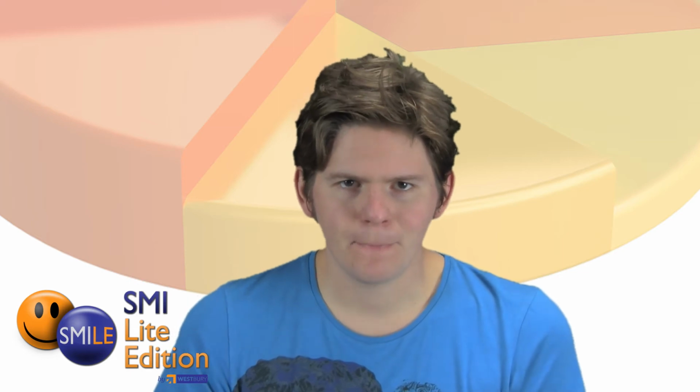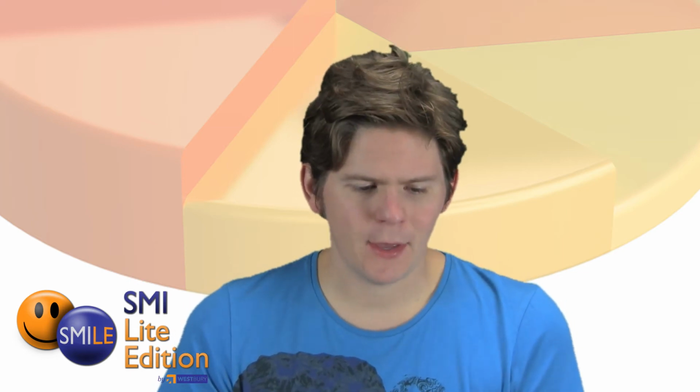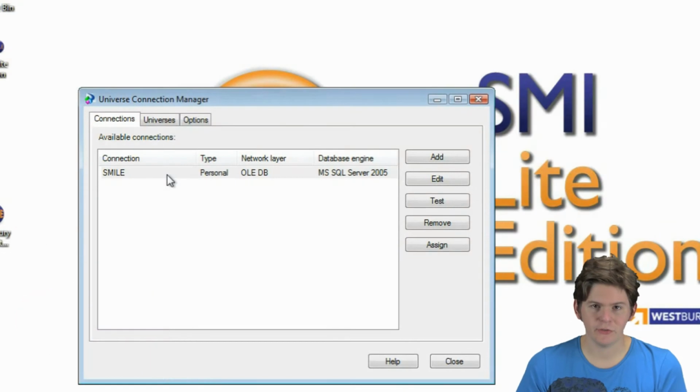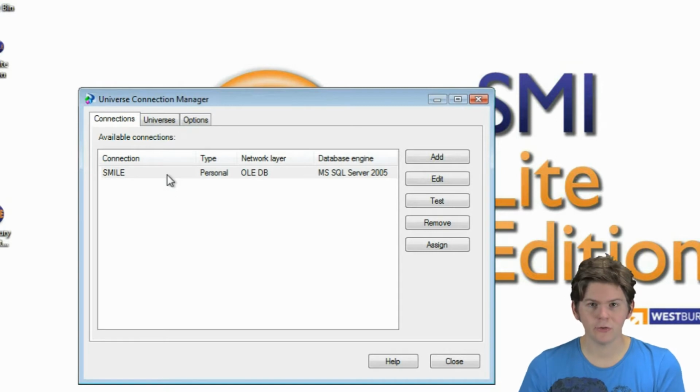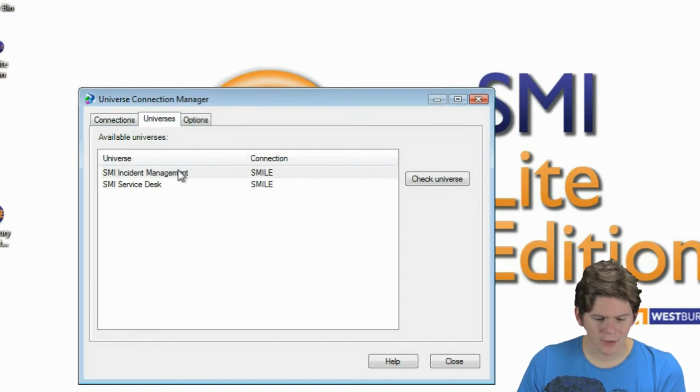information through. Okay, last time we set up the connection to the Service Manager database in the Universe Connection Manager, and we actually assigned that connection to the two universes that SMI Lite Edition uses. And this time we're going to check those universes.